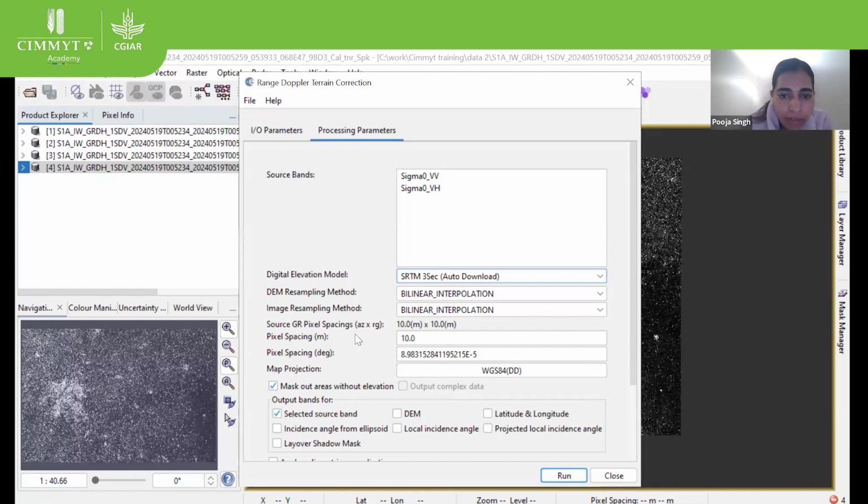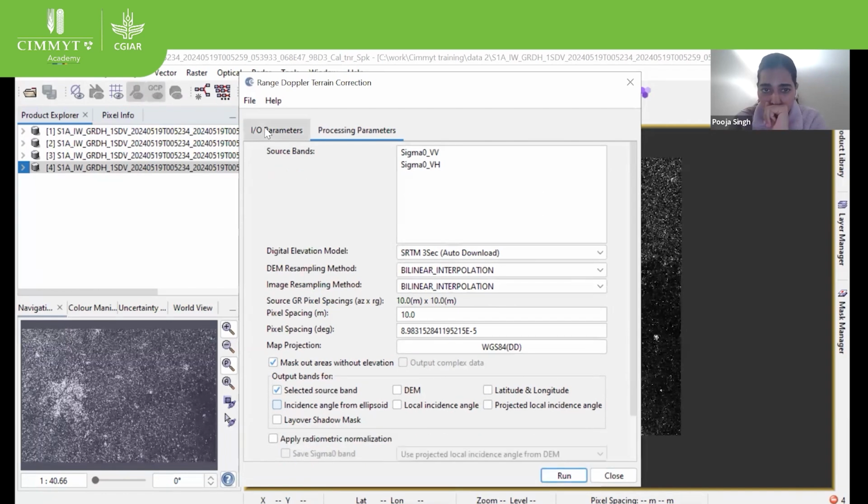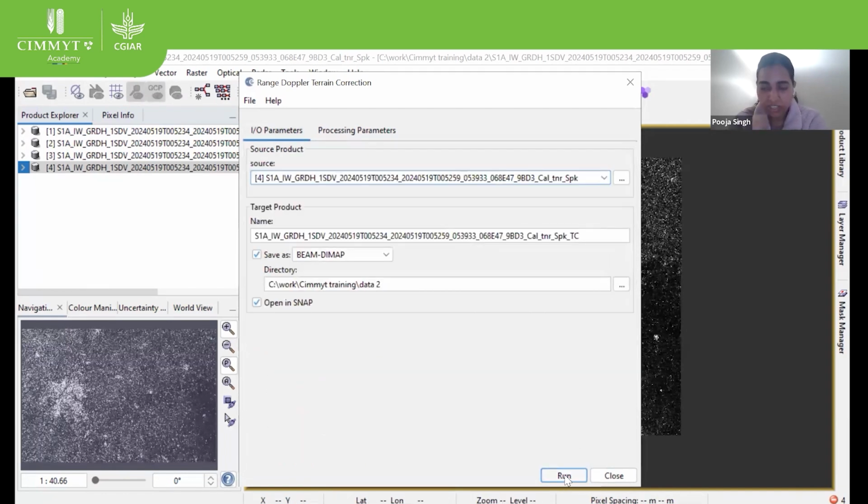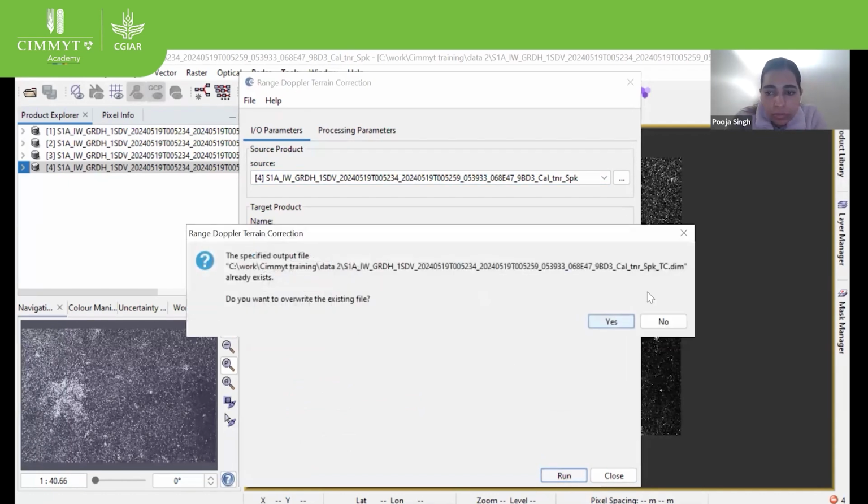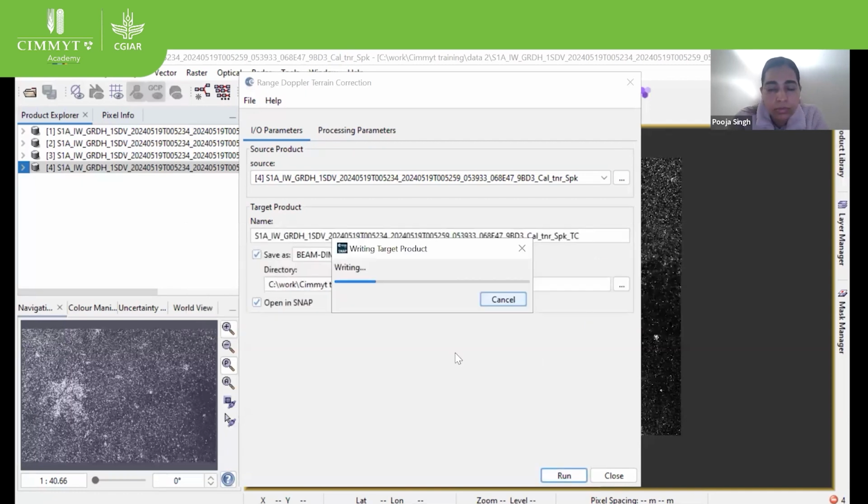And if you want to create an incidence angle, sometimes you need the incidence angle for analysis or for calculating latitude and longitude, you can just select all these parameters. So that's about it. Just select the DEM that you want to use and click run. All right, the writing has finished.